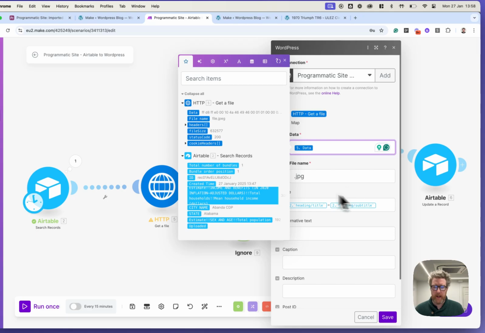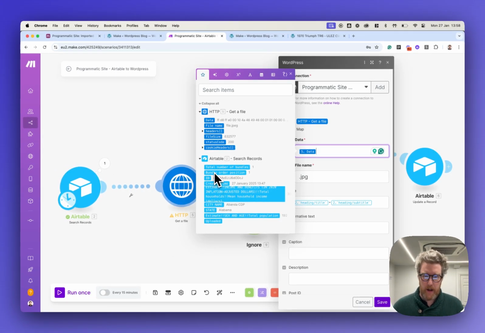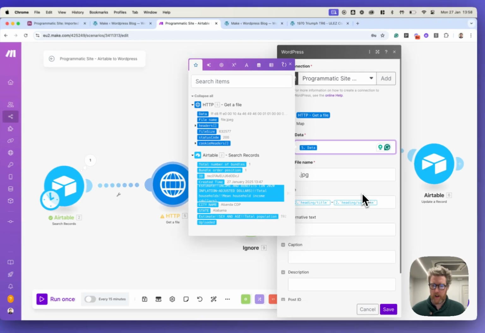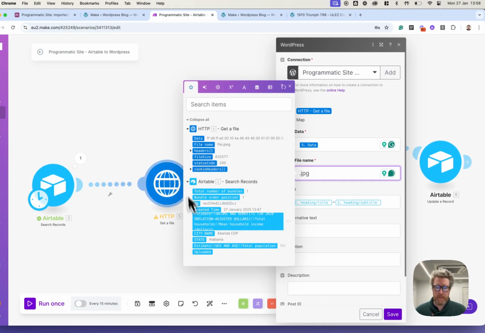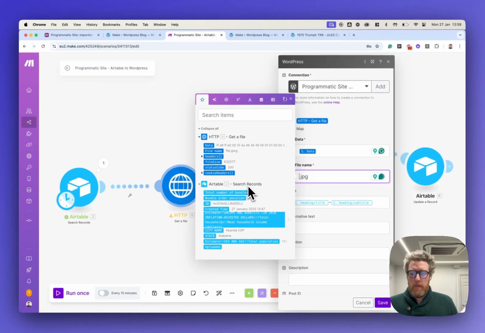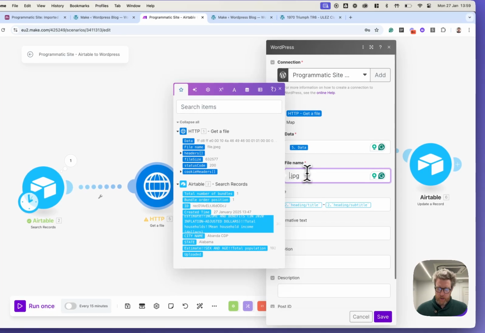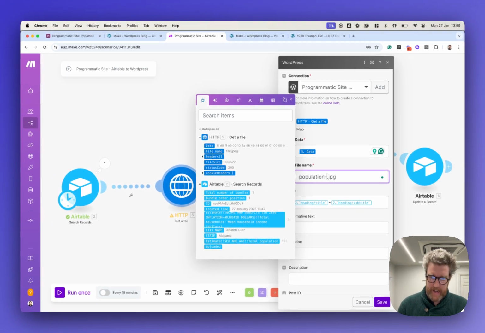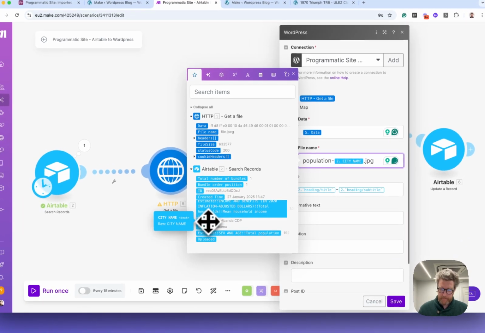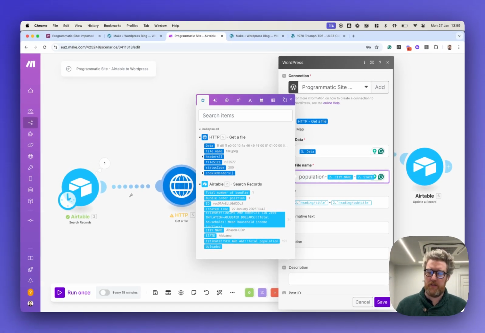And if that doesn't work, so before you could see that it was pulling the old Airtable data in because it hadn't run, but now we have the information that we have in our Airtable. So you want the data from the HTTP, but you want the file name to come from Airtable. Because it's a descriptive title, if we're doing population, the file name would be population dash city name dash state. So now every image URL is going to have a unique file name.